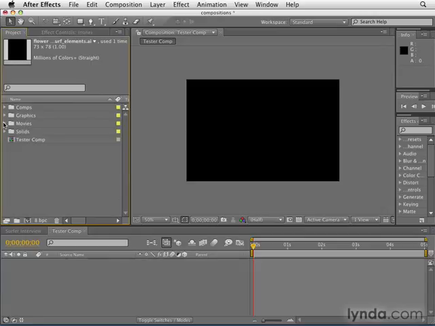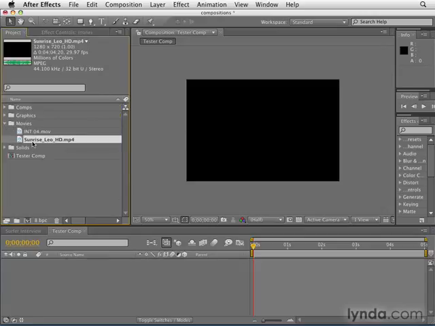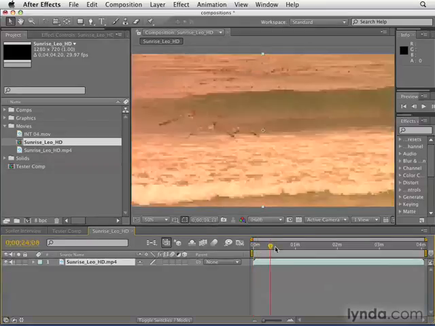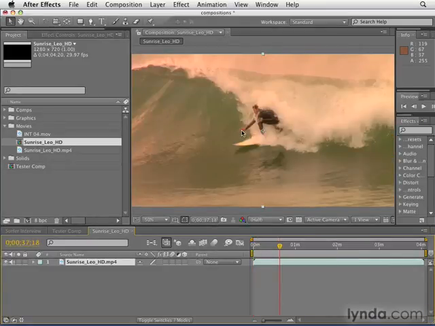I'm going to open up the Movies folder here in my project panel. I'm going to select the Sunrise Leo HD image. With it selected in the project panel, its dimensions show up here at the top of the project panel. The pixel dimensions are 1280 by 720 with square pixels. That doesn't match the tester comp at all. So I'm going to drag this piece of footage to the new comp icon at the bottom of the project panel. This creates a new composition with the same attributes as the video. So now this composition automatically has the same pixel dimensions, pixel aspect ratio, frame rate, and duration. As we scrub the playhead to see this video, we see that it looks just right in this window.